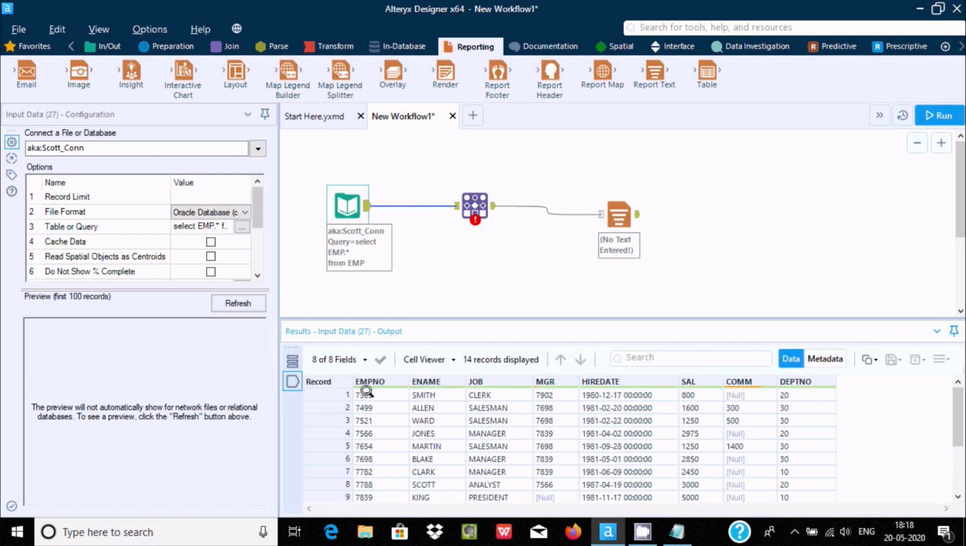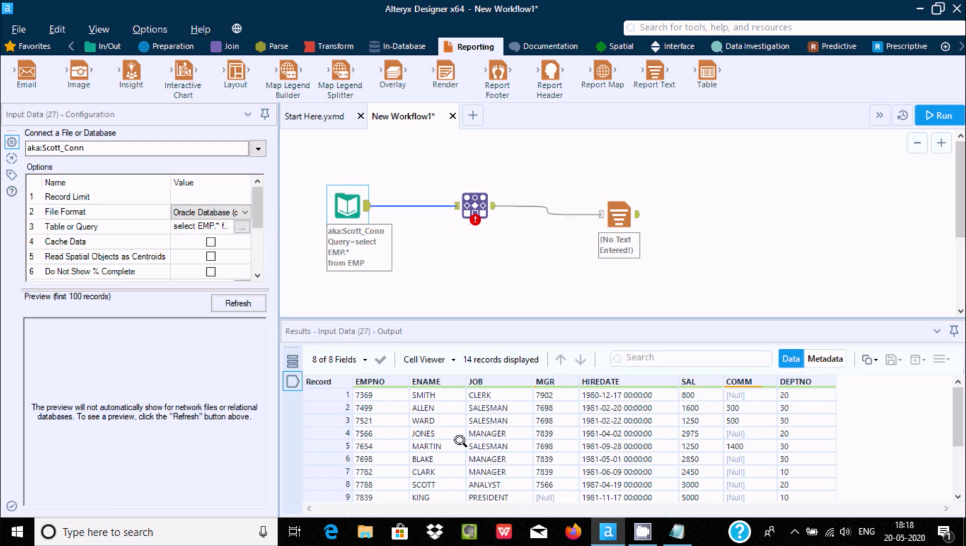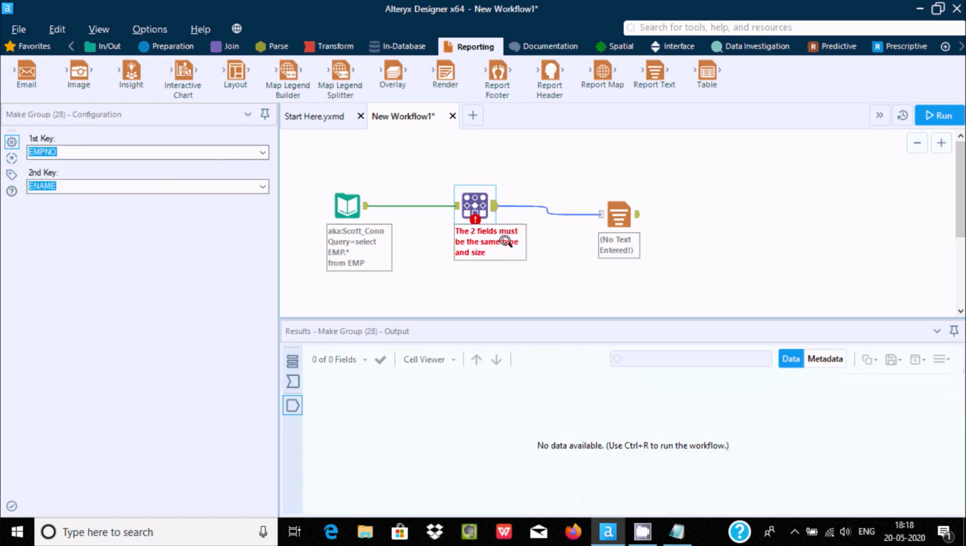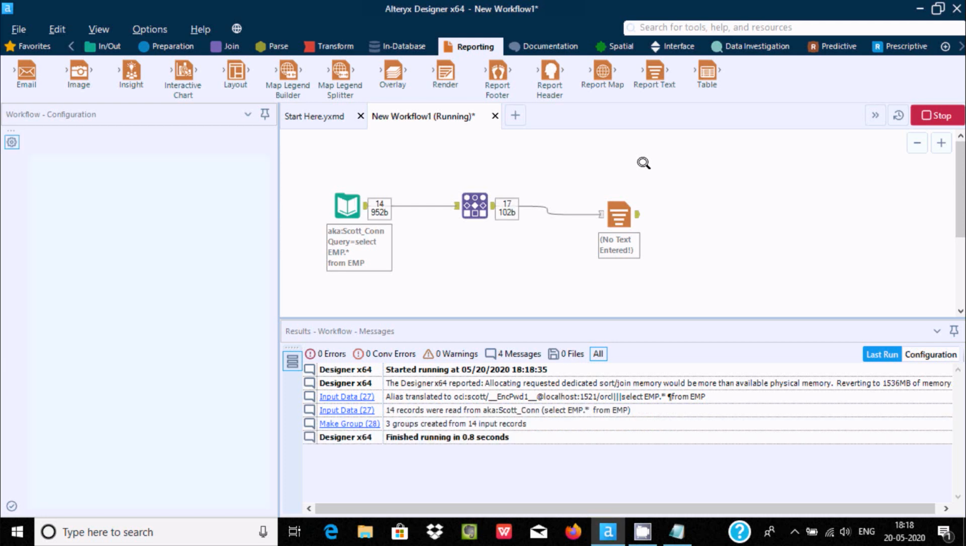Now you can see EMP number, and next the selected ENAME. Here the data types have some differences. When you are using data types, they must match. Here you can see the same type and the same size. So now I'm going to use EMP number and DPT number. The data types here are the same, so there is no problem with this, and it also has the relationship.